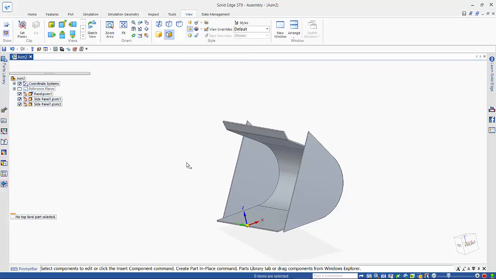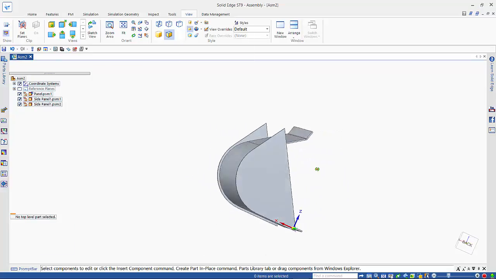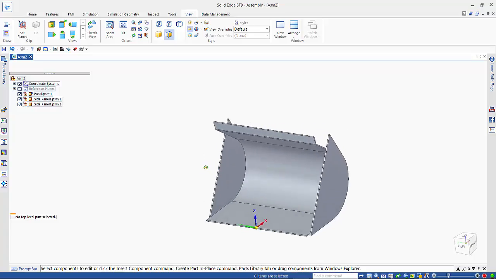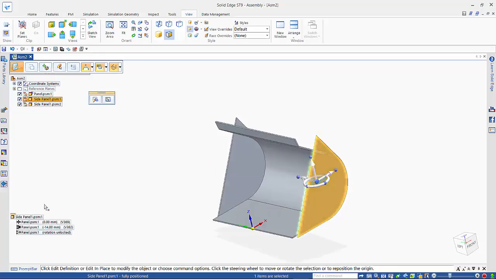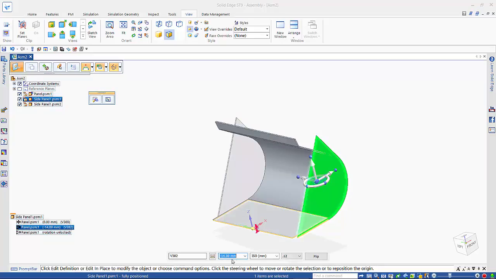So now if you sort of rotate it around, you can see that we've got 3 parts in our assembly down here. If we click on one of these parts, you can see the relationships that we set up. So if you wanted to adjust it, you can click on that, and up comes your distance in here, and you can adjust that as well.